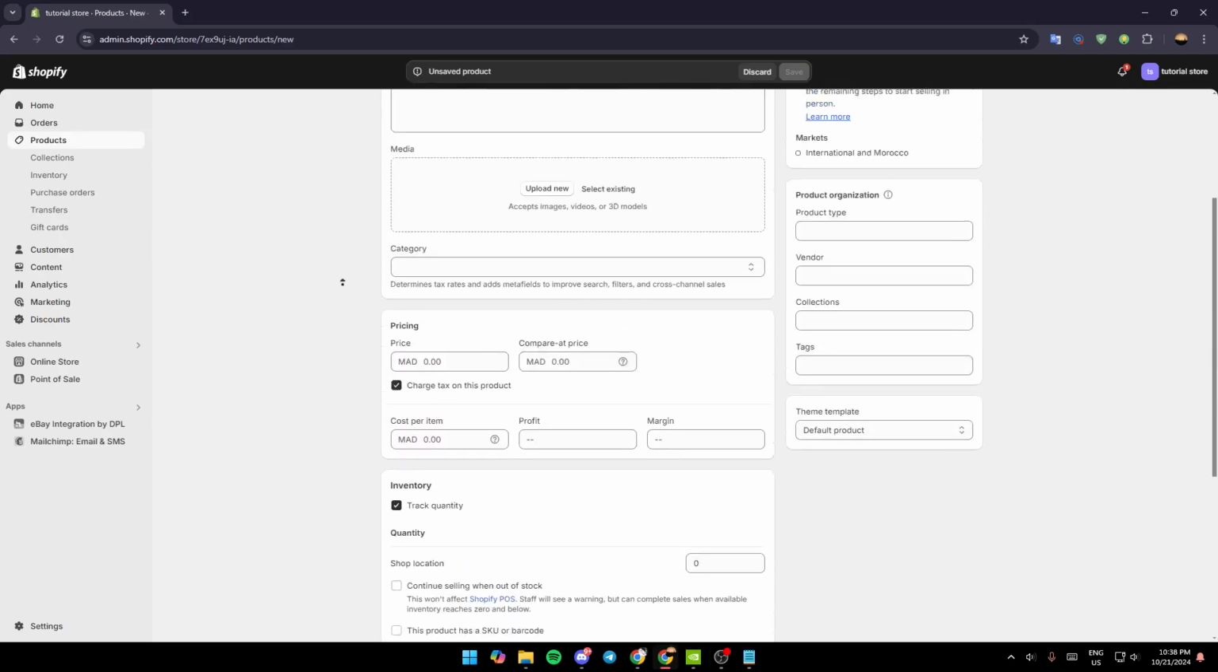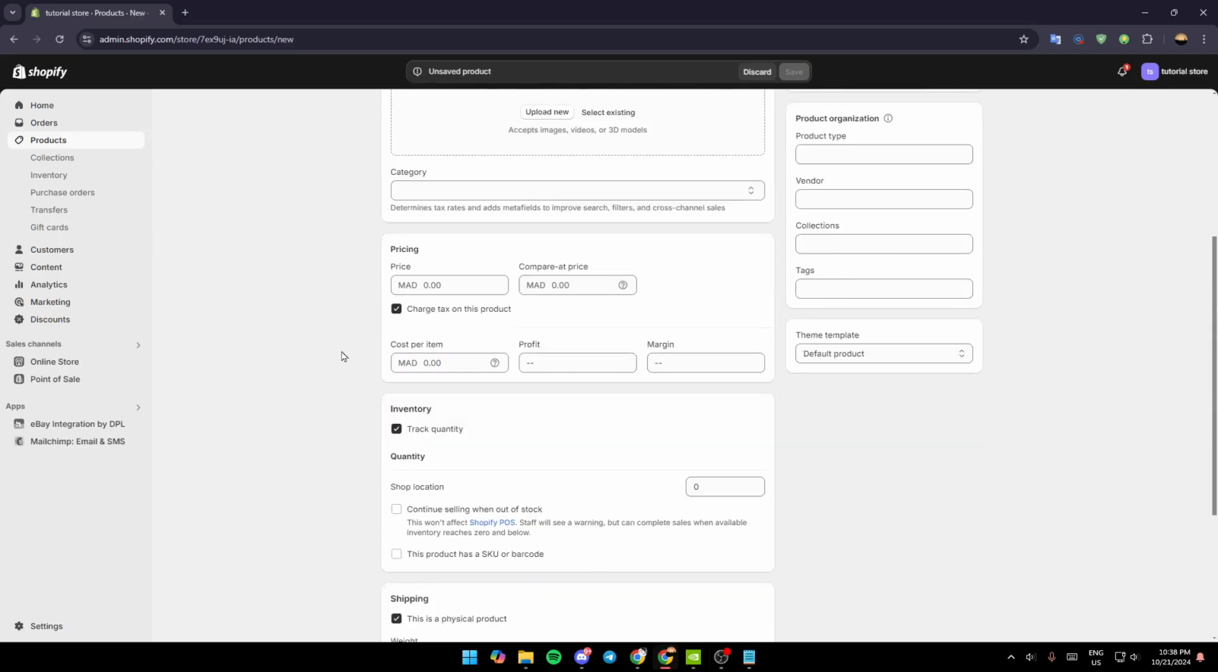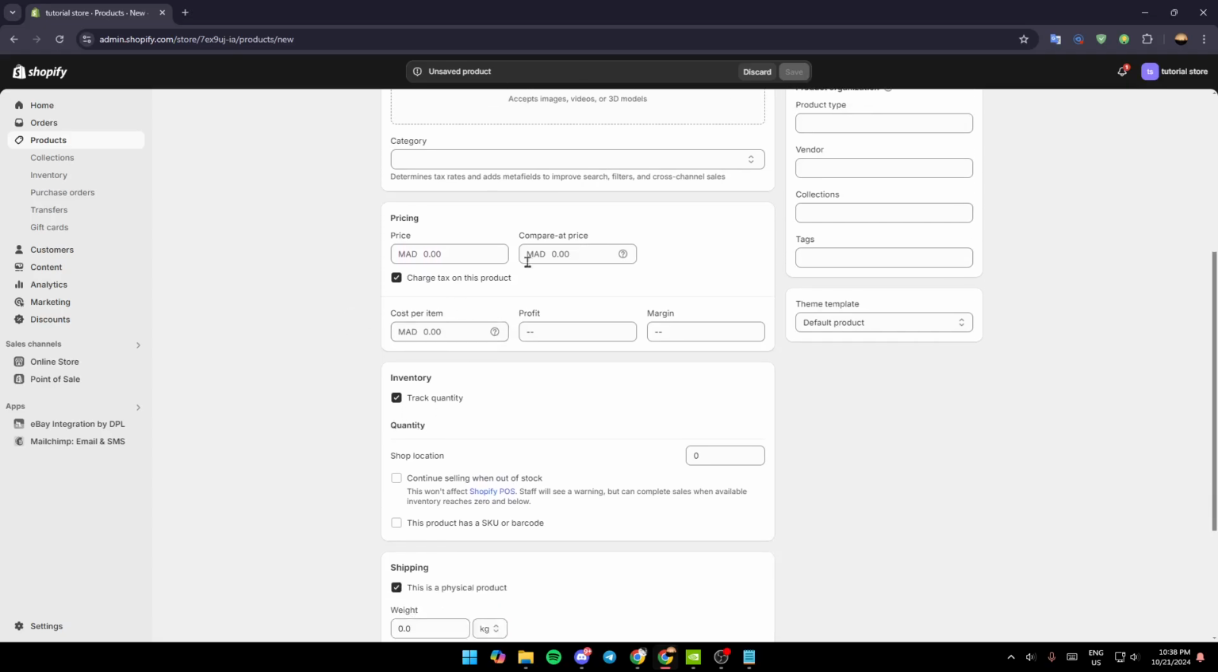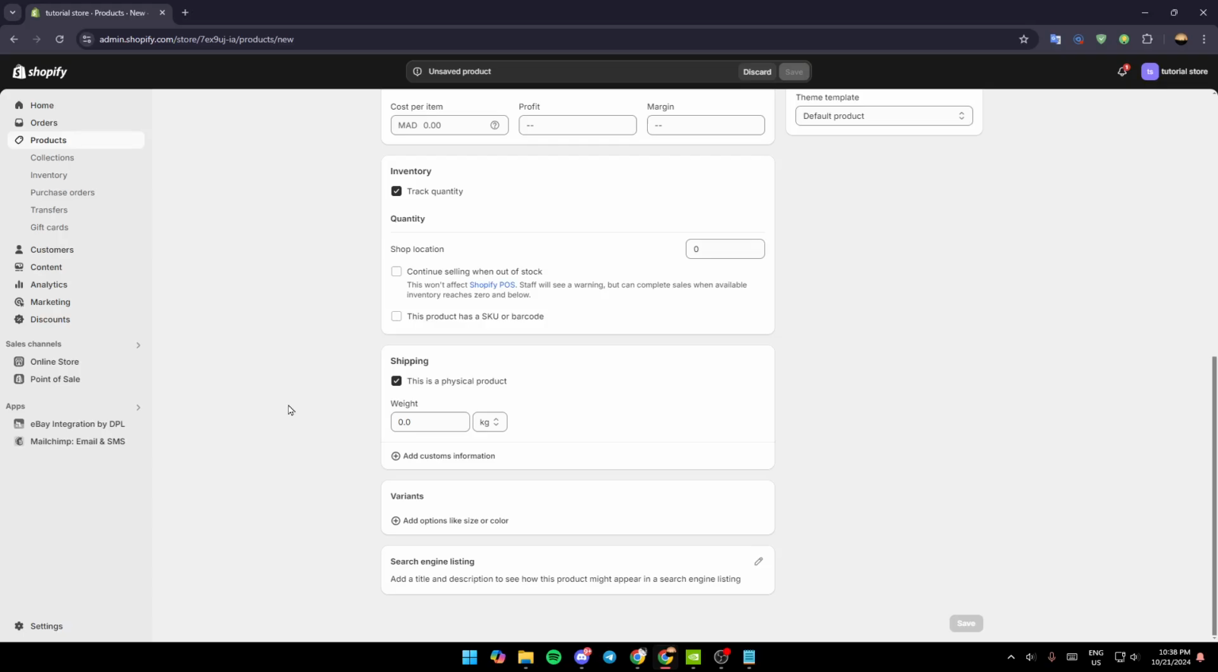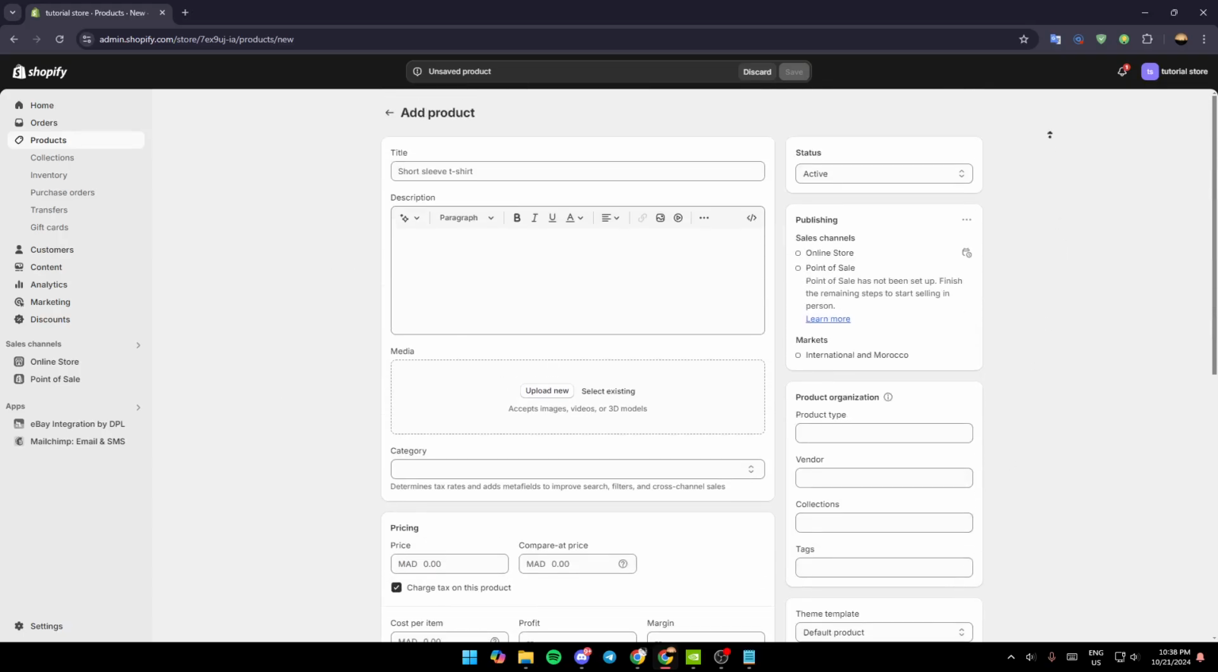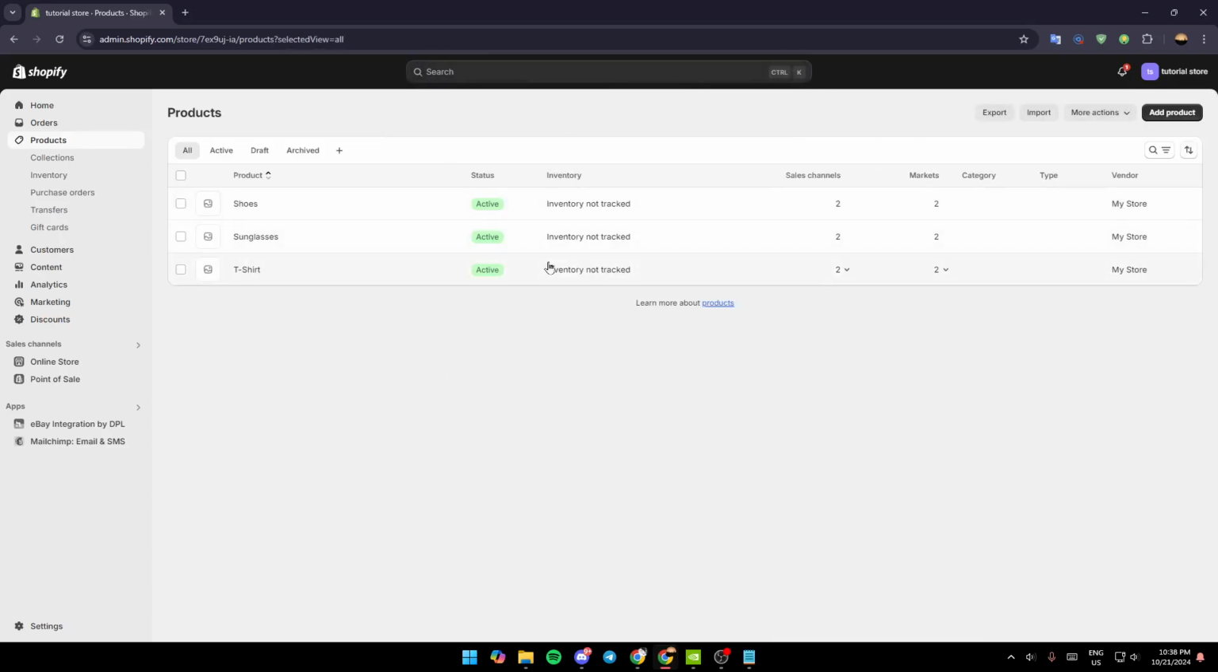As you can see guys here in the bottom, you're going to also find some other details like the price. You can add the price right here and all of the details right here. And once you finish, don't forget to click on save and then your product will be saved.